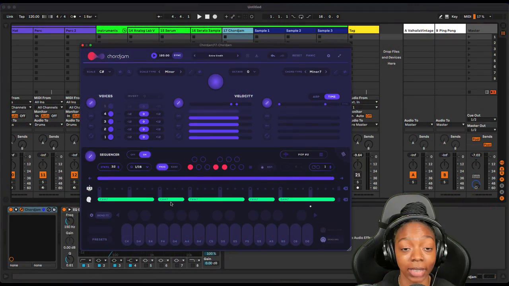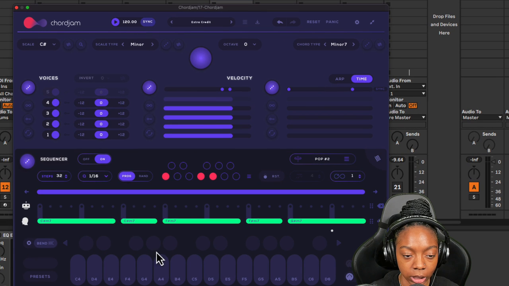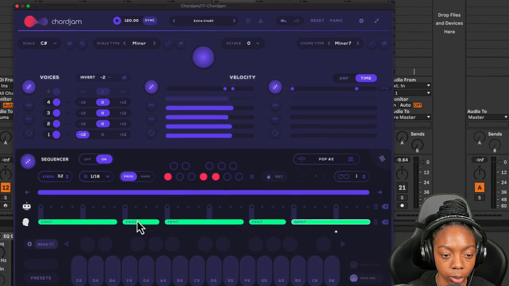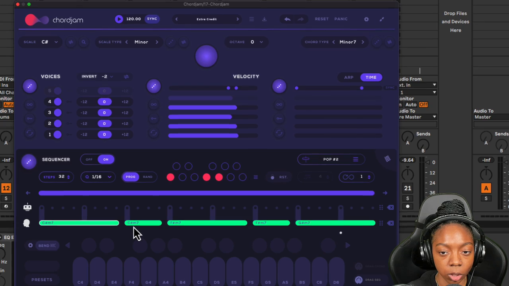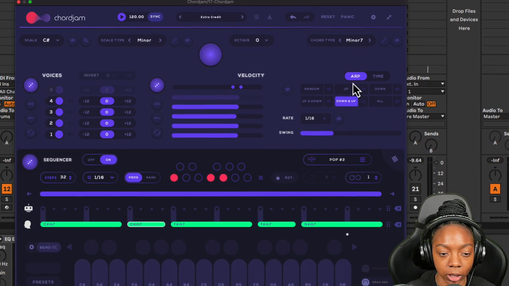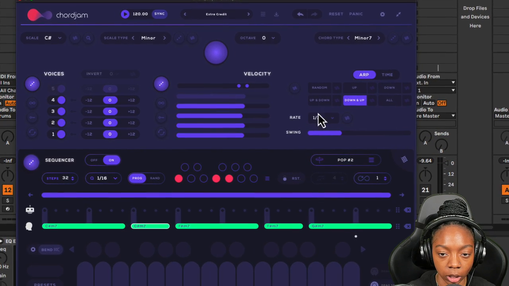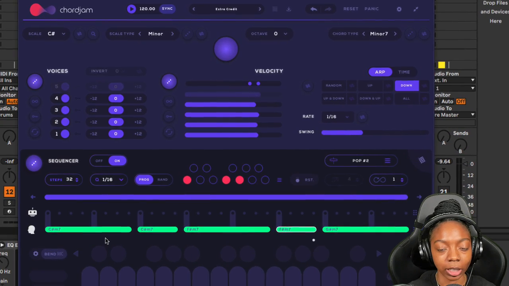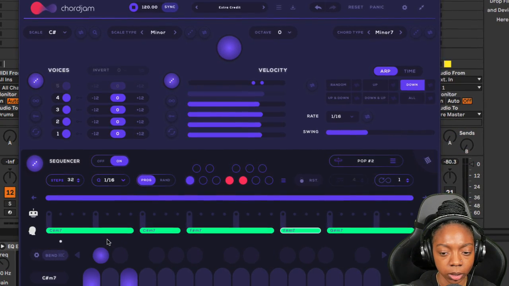And within this, I actually have the second tip that I want to go over, which is using the ARP function in this plugin, Chord Jam. So I have a couple different things happening here, and you can click on each individual note or chord within the plugin down here in this area. So I have alternated between chords and ARPs, and this one is an ARP, and then this one is an ARP. So we get like a cool melody effect going on at the same time.